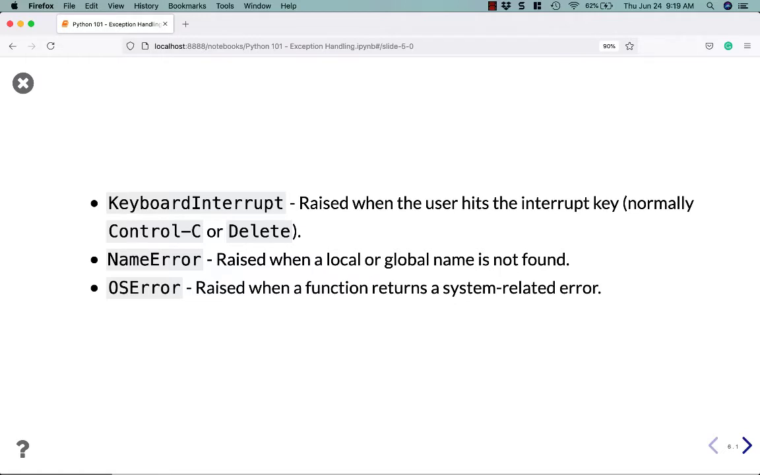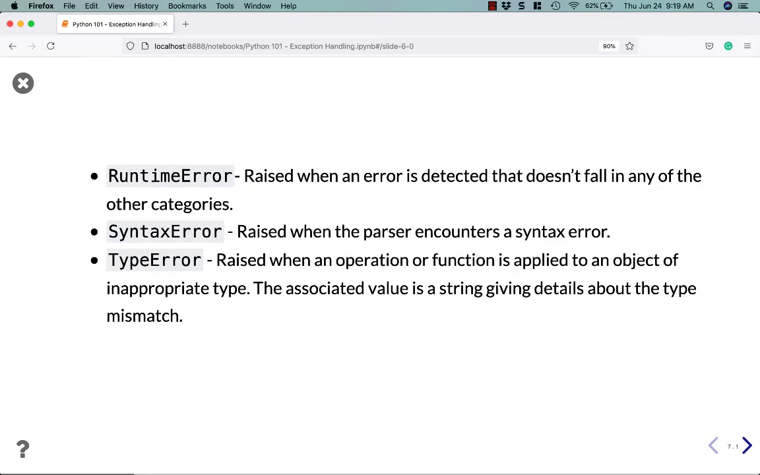OS error, raised when a function returns a system-related error. You'll see this fairly often when you're trying to write files or access things you're not supposed to. I saw this a lot in Python 2 more than Python 3, but you get system-related errors. You also get an I/O error if you try to write something that you're not allowed to. And we have a couple more to look at.